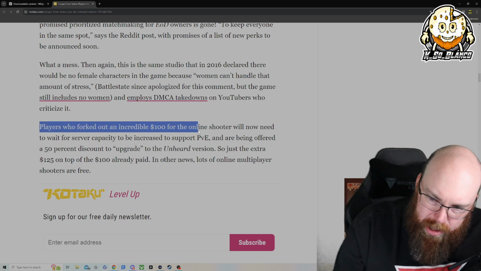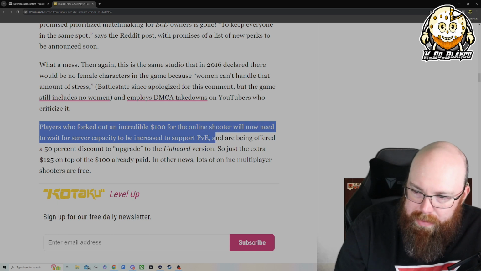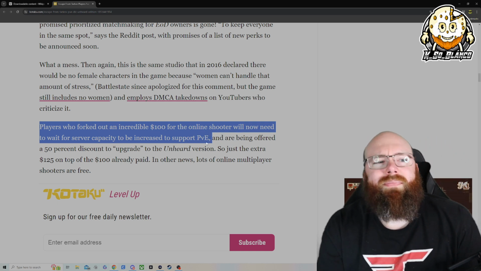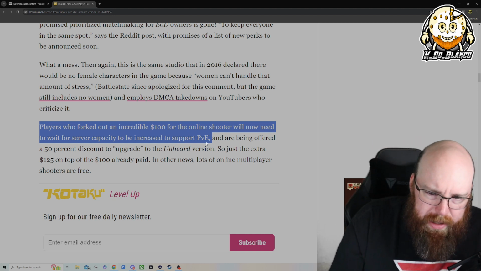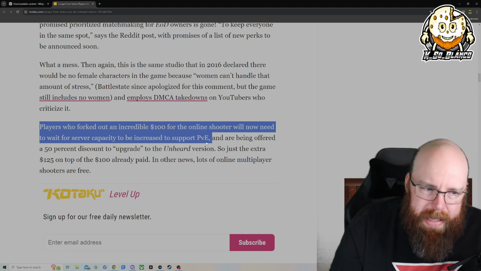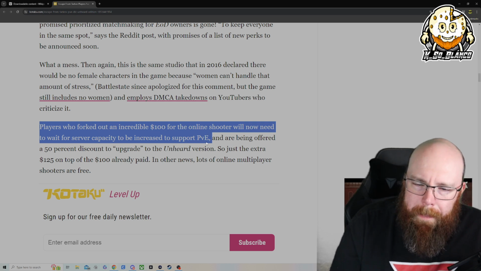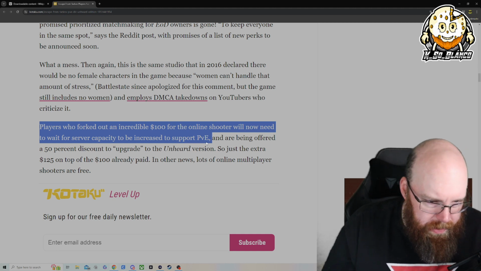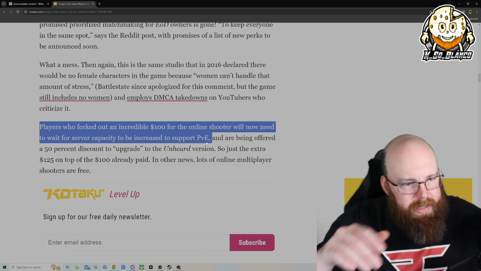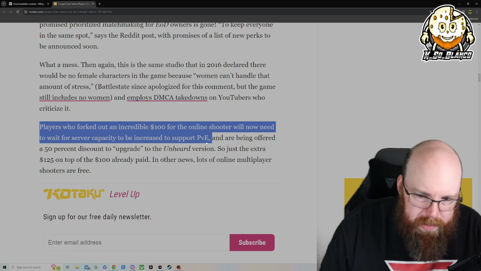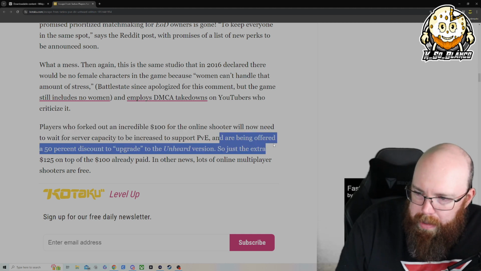Players who forked out the incredible $100 for the online shooter will now need to wait for the server capacity to be increased to support PvE. Thinking about it, it really doesn't make sense, because I feel like the people that are going to check out the PvE are going to be the same people that play it every day. So I don't foresee there being an increase in player base, unless they have to partition the server a specific way in order to accommodate the PvE. And they're just being offended.